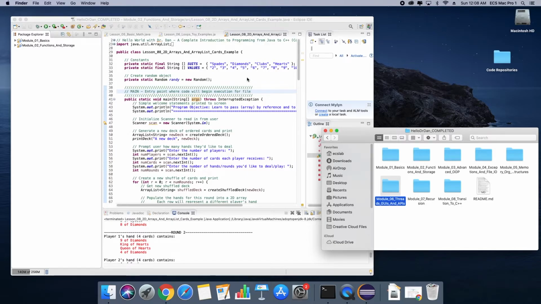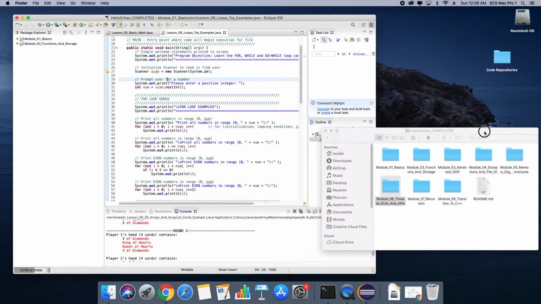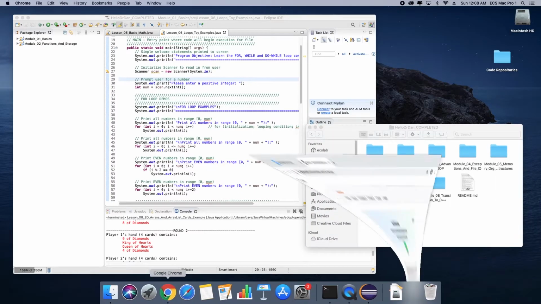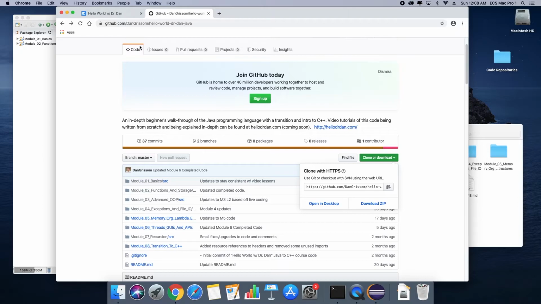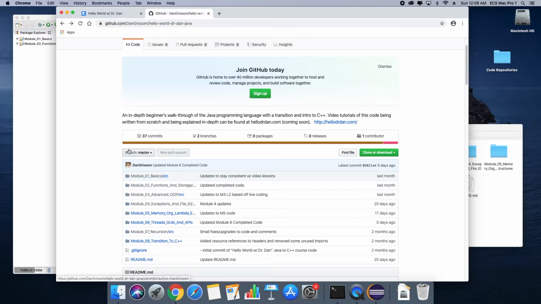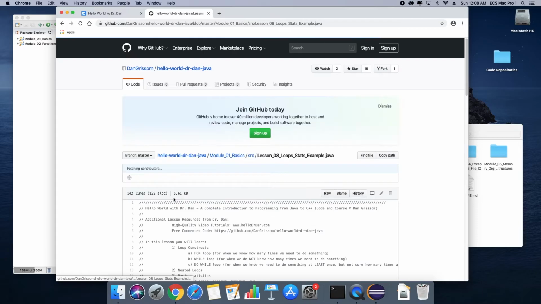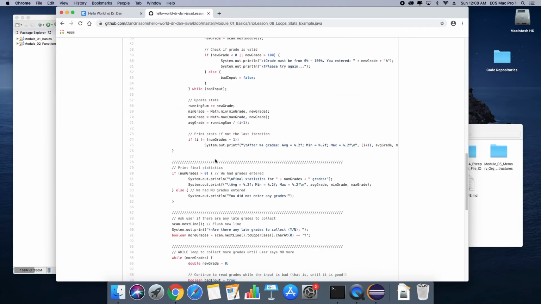However, I also want to show you how to get the templates up and running. If you do want to program via hello-drdan.com, if you want to write this code from scratch and really get the in-depth tutorial and explanation of how to do all these things and all the ins and outs of programming in Java, then the next thing we want to do is actually, if I go back to my Chrome browser and I look at the GitHub repository, you'll notice there are 2 branches. Okay, so in this branch, if I go and I click on a file, let's do that loop stats example, you'll see a bunch of code in here.